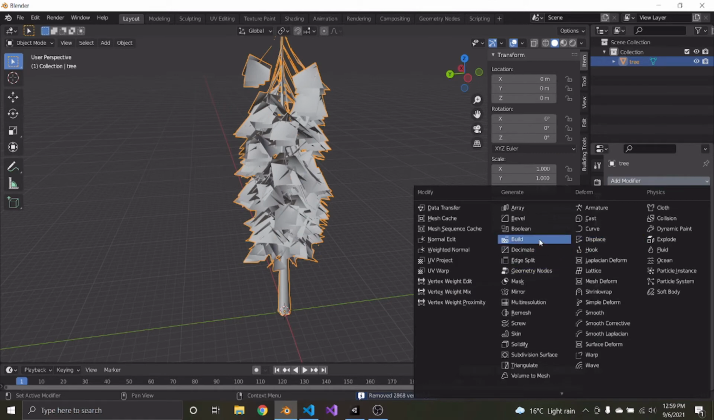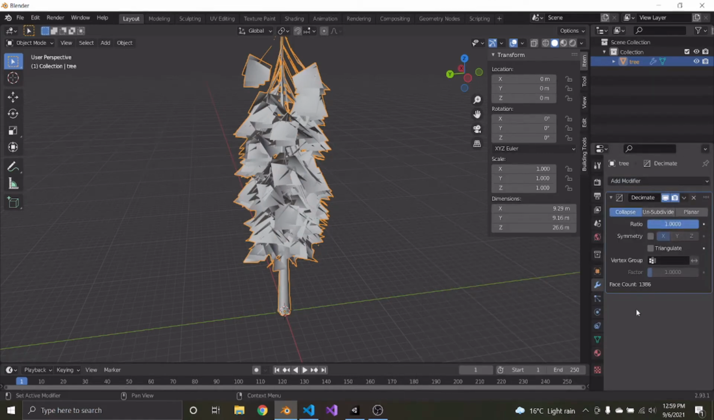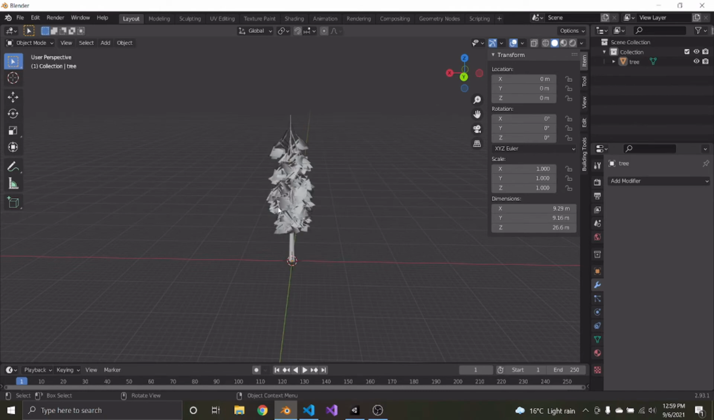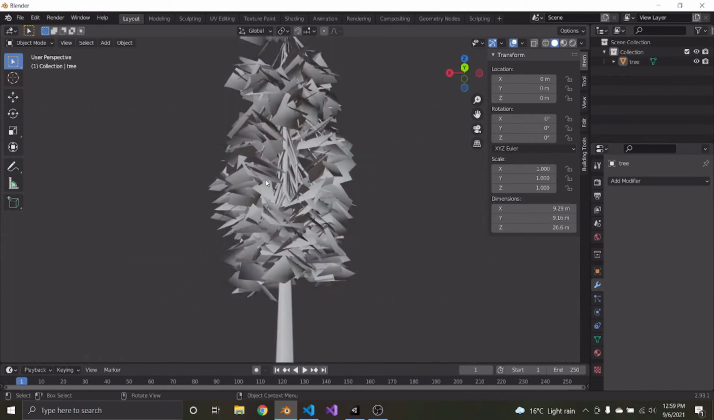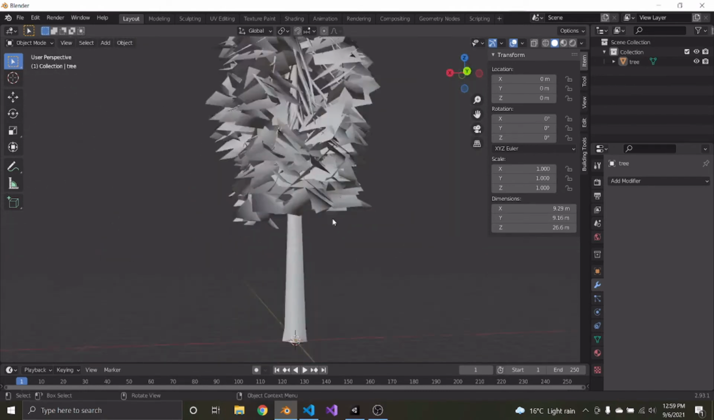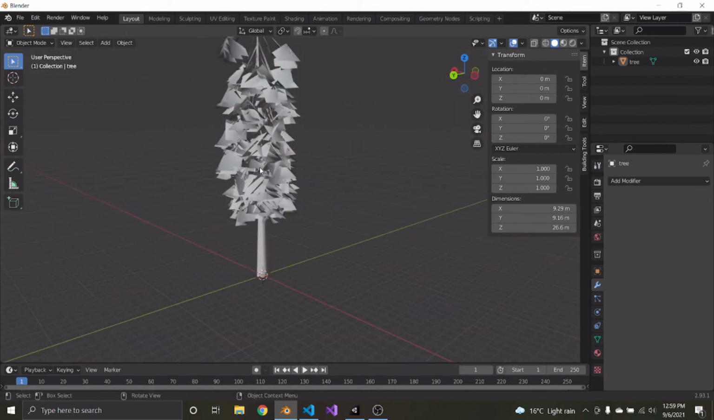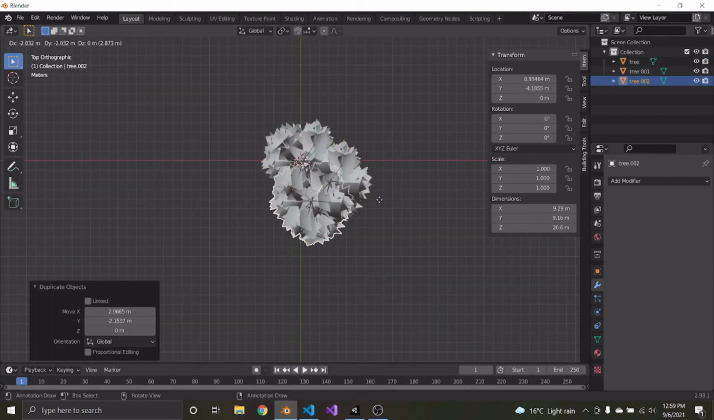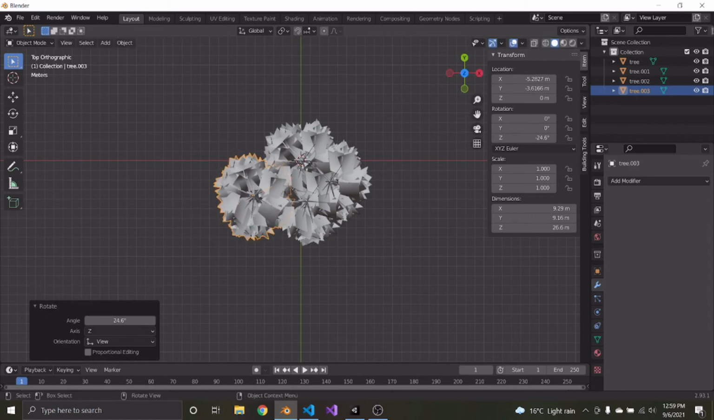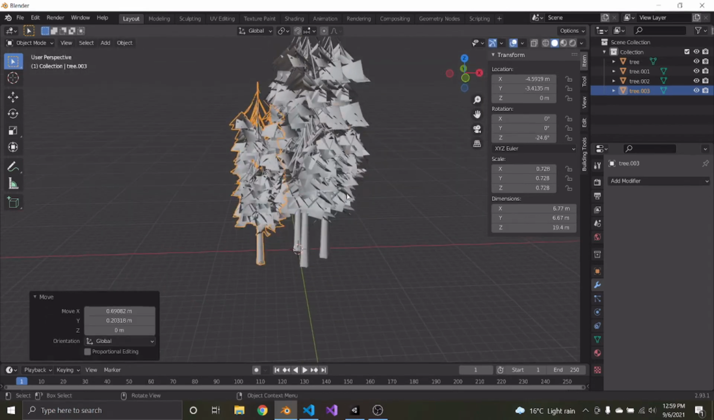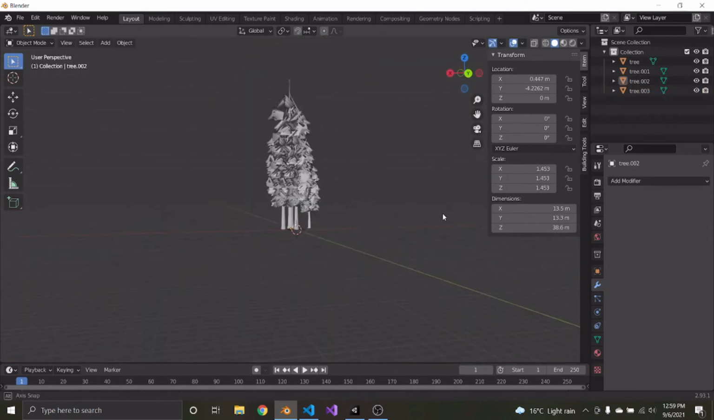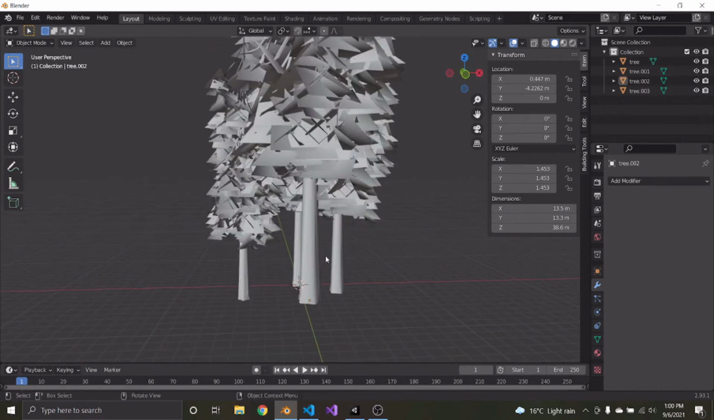Okay, so let's just see how many vertices we have now. 1,368. 1,368, and it's barely a difference, and it looks so much better. You can do so many of these, and it would not lag. You can make a little forest, all that kind of stuff. As you can see, that's looking kind of nice.